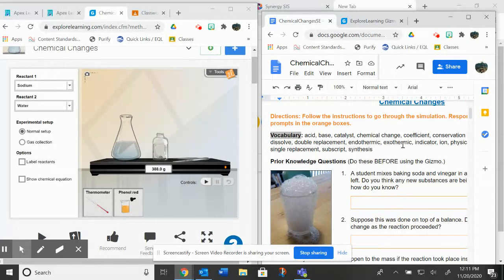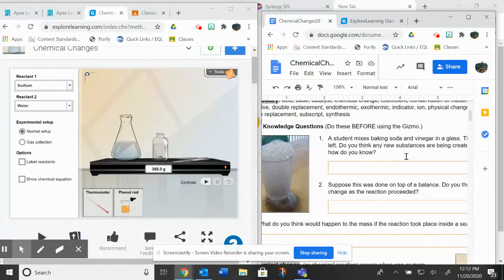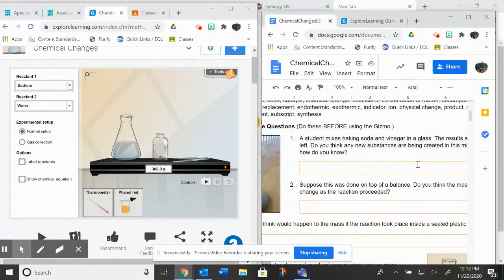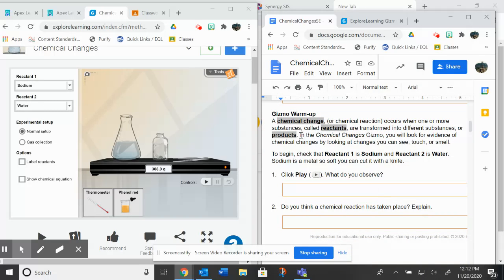It says this is the stuff that you're going to learn. It goes along with what Apex, Unit 5 is talking about, okay? These are just prior knowledge questions. And then when we actually get to the warm-up, it says a chemical change or a chemical reaction occurs when one or more substances called reactants are transformed into different substances or products. In the chemical changes gizmo, you will look for evidence of chemical changes by looking at changes you see, touch, or smell.